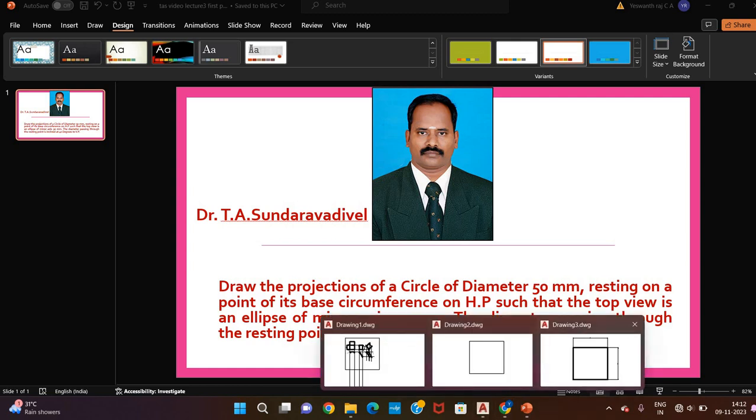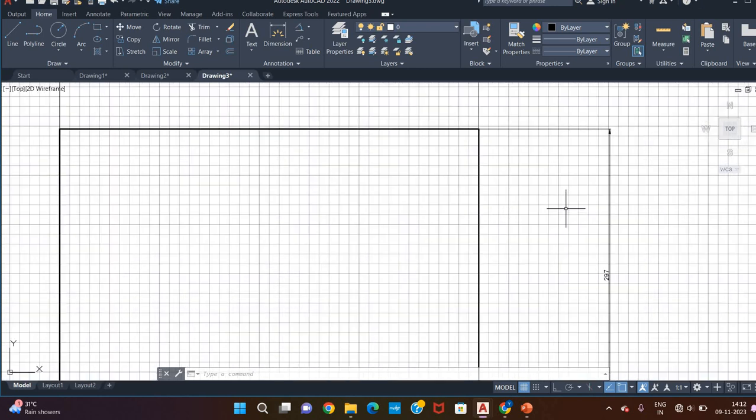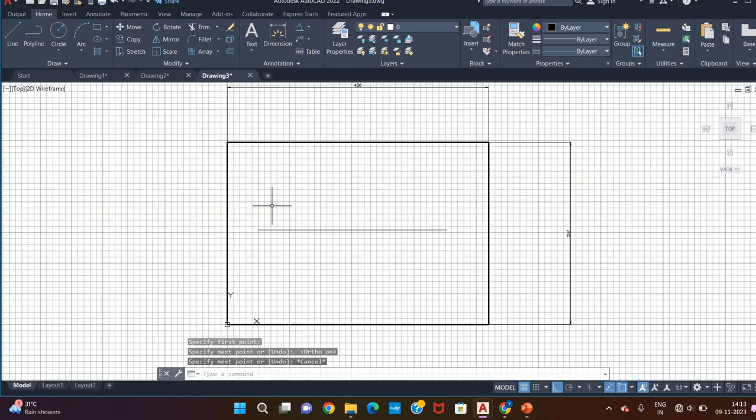So I am moving to the AutoCAD screen. I have set the screen for 420 into 297 mm, that is A3 size, and I am going to draw an XY line. While drawing XY line and horizontal vertical lines, we can switch on this ortho, right?